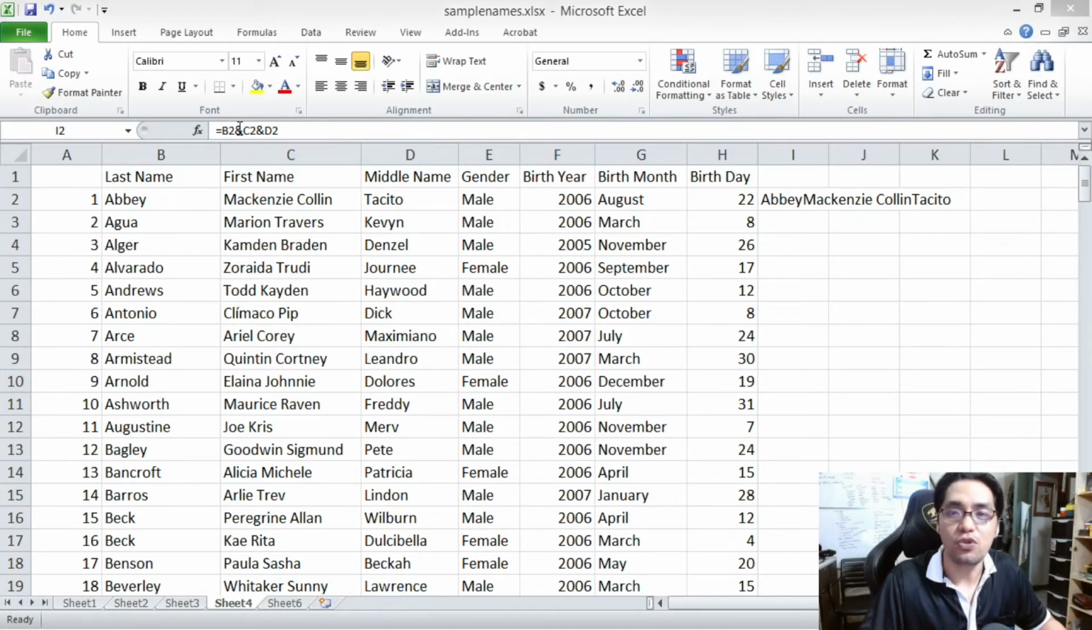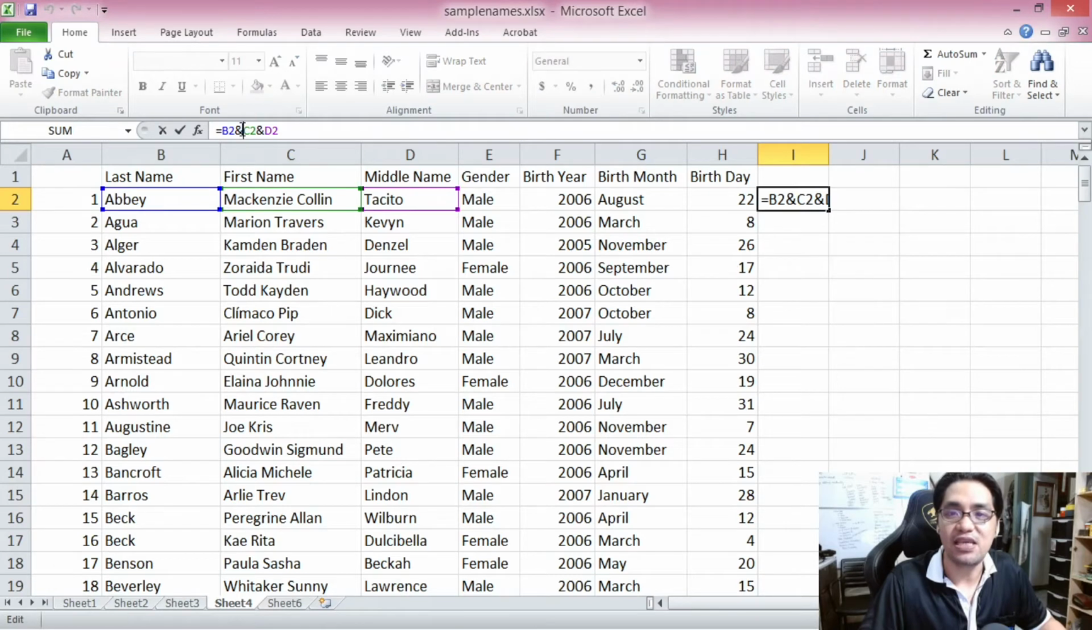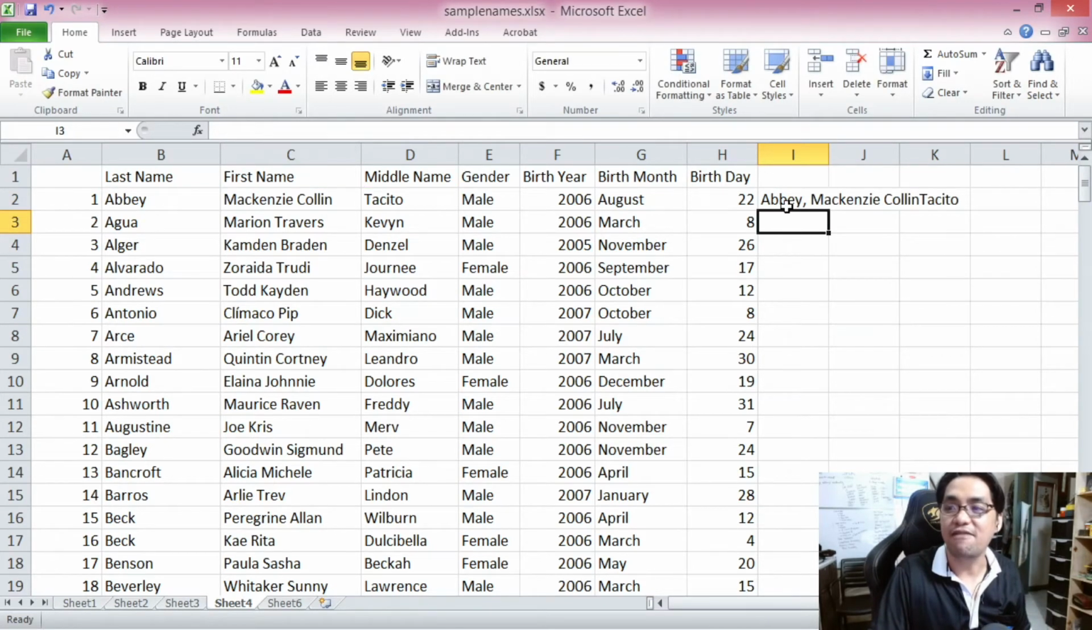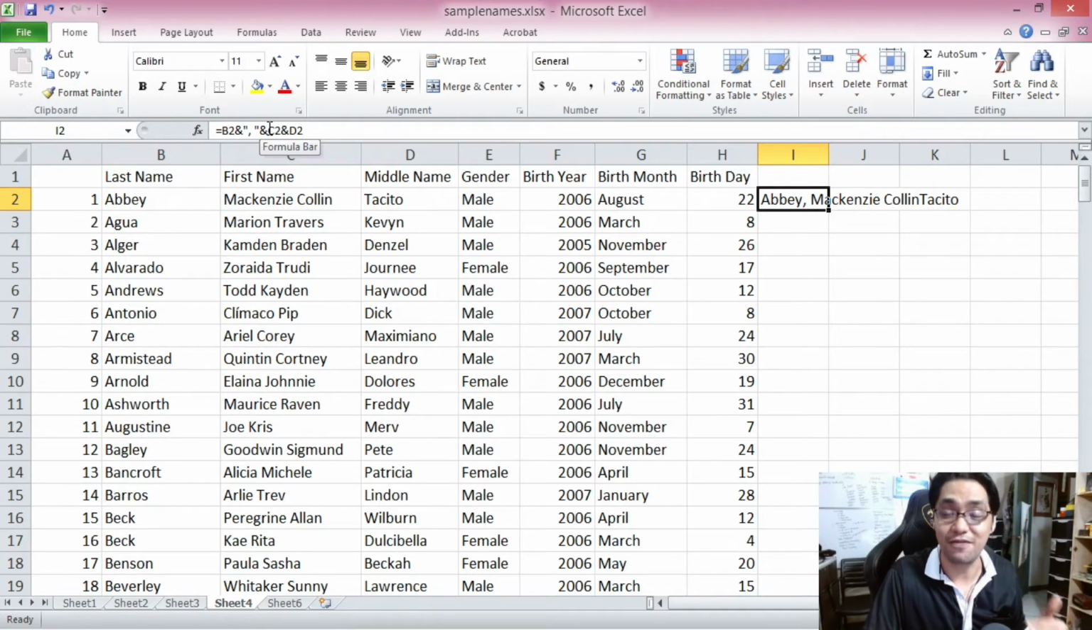So what you want to do is, between B2 and C2 over here, please look at the formula bar, you want to add in a constant, and the constant will be, of course, a comma and then a space. So it'll look like this. So B2 ampersand, open quotation, and then you want to add a comma, space, and then close quotation, and then another ampersand. So doing this, pressing enter, what you will now have is a proper comma and a proper space between the last name and the first name.